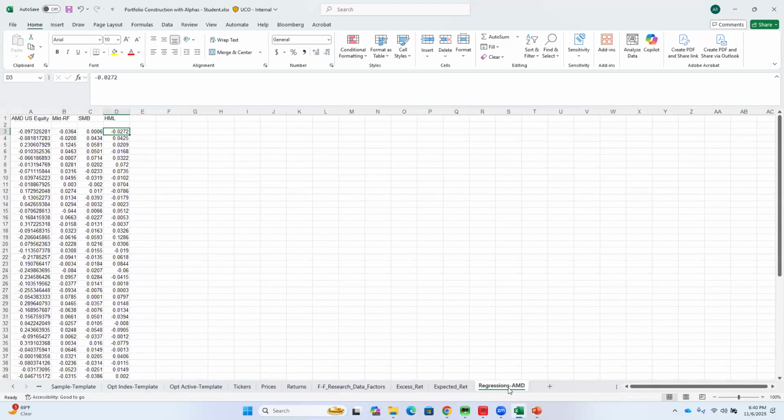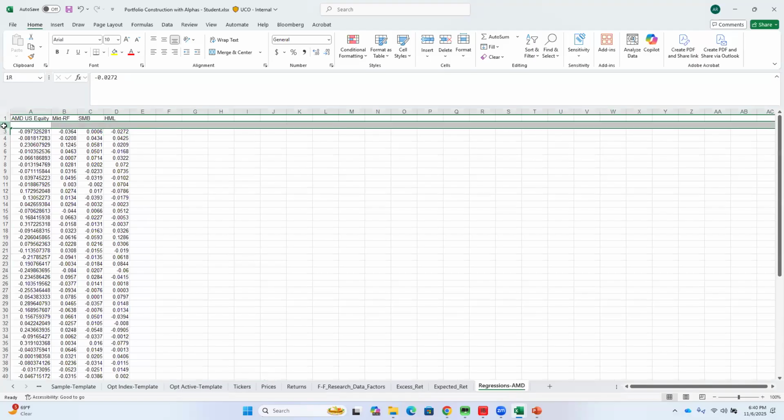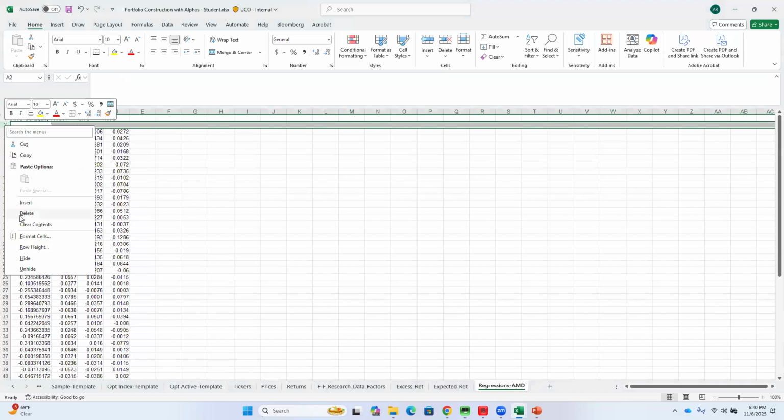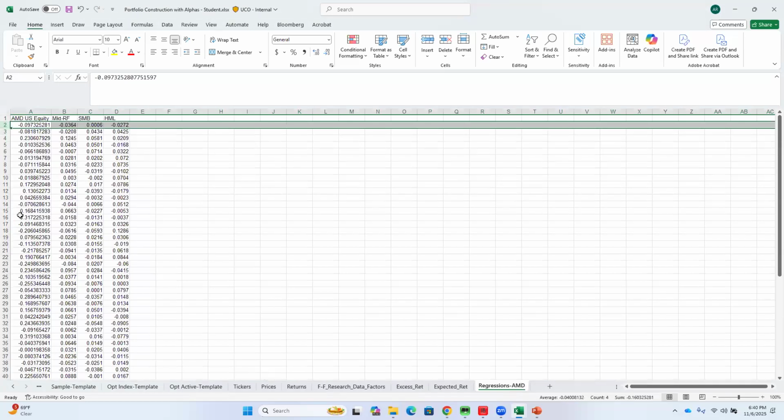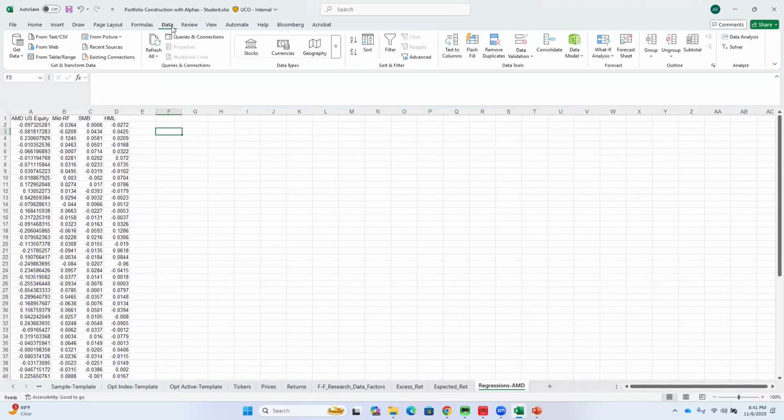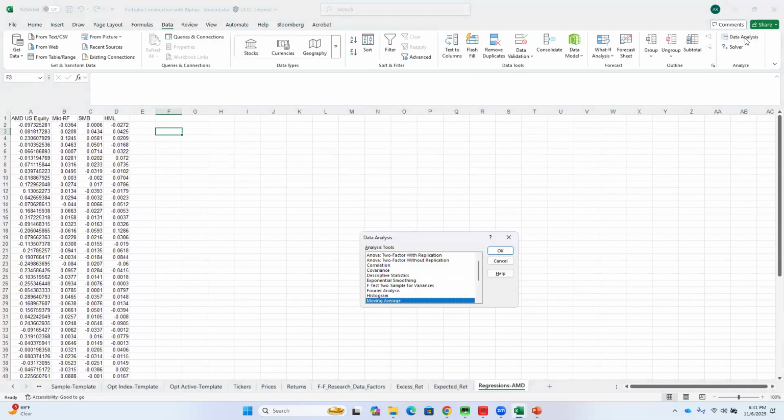Everyone good? Okay. Let us delete this empty row. And then go to data, data analysis. Does everyone have data analysis? Okay. So go to data, data analysis, and from this, select regression.